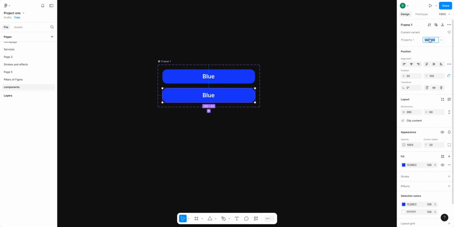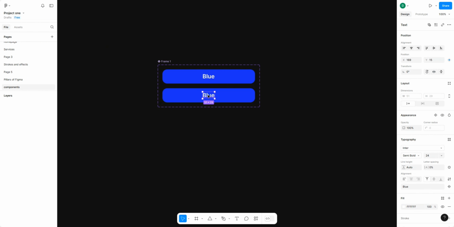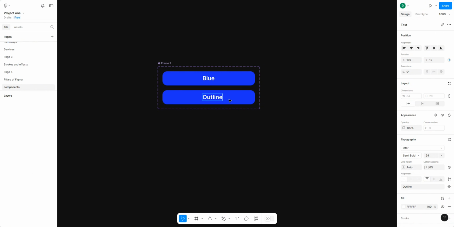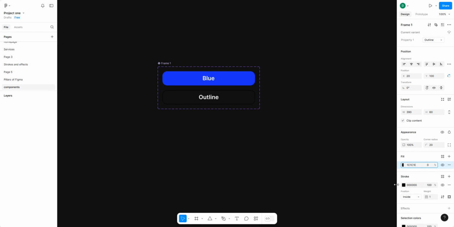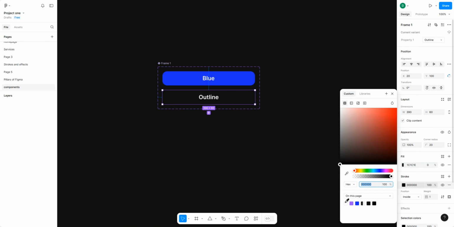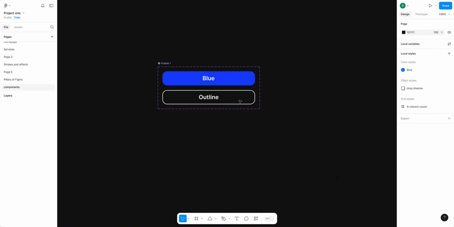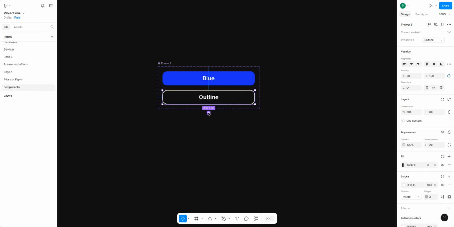Now let's say this button is going to be only the outline. So we can name this button as outline. So this way we're gonna update the text to outline and also position the alignment. Let's select the fill and change it to none. Right? Then here we're gonna add stroke and change the stroke to white. Then we'll change it to maybe 2 pixels. So we've created this outline button.